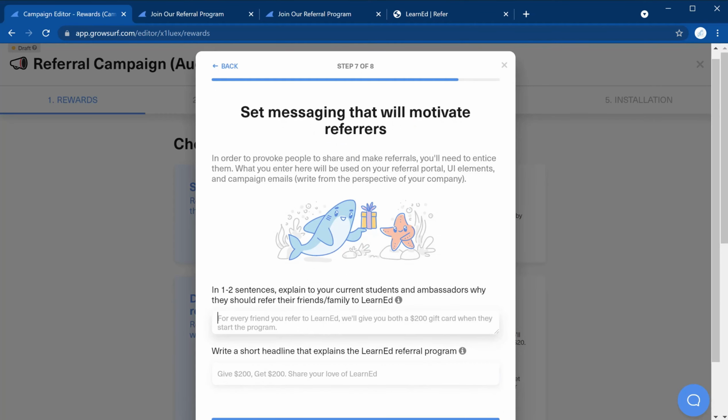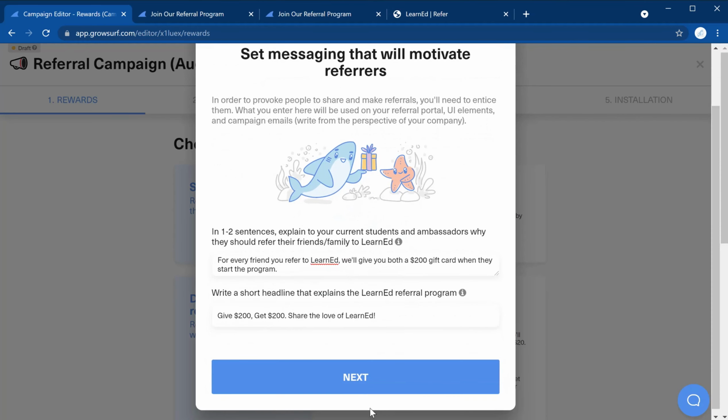In step 7, we're going to set messaging that will motivate referrers to share and make referrals. In this top box, we'll want to type up 1 or 2 sentences to entice your current students and ambassadors to refer their friends and family to LearnEd. What gets entered here will be used on your referral portal, user interface elements, and campaign emails. So write from the perspective of your company and really focus on what would personally motivate your current students and ambassadors. In this bottom text box, you'll write a short headline that explains the LearnEd referral program. We recommend focusing on an altruistic message to provoke your students and ambassadors to share more. Then, click on our friend the big old blue Next button.